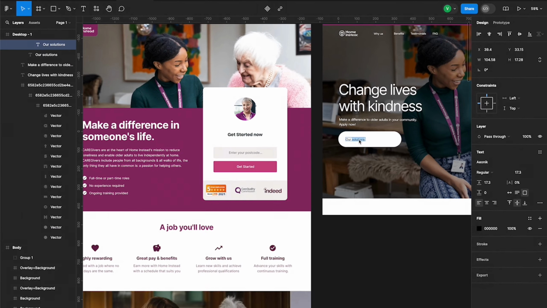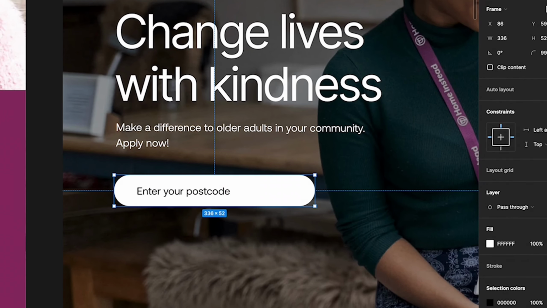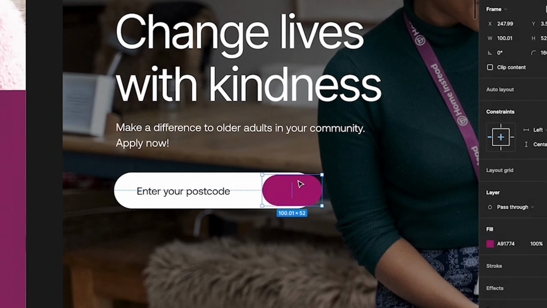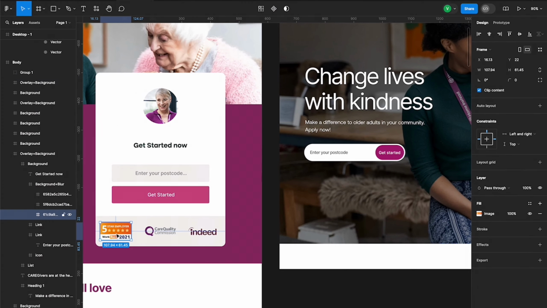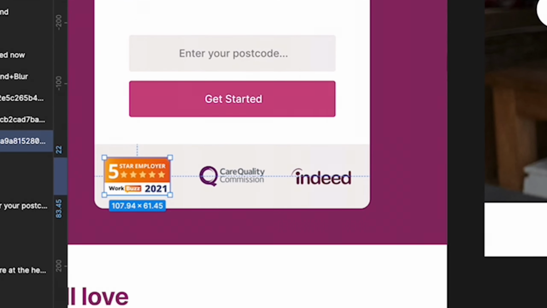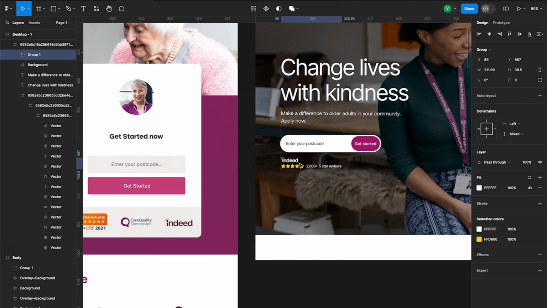Finally, for your section, let's create a nice form. Instead of having this big form, let's have an input where it says enter your postcode and a button to submit. I like this review thing that they have at the bottom. It builds trust with users, so I'm gonna take it and I'm gonna put it at the bottom here, but make it more minimalistic.